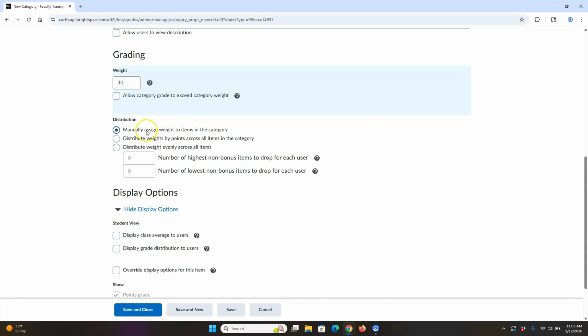And under distribution, this part is really important. Most of the time, if you're weighting by percentages like this, you're going to have this middle one checked. If you have that top one checked, you're going to have weights within weights. It'll get confusing. So most of the time, once again, check that middle one.